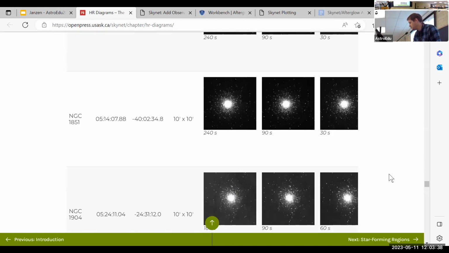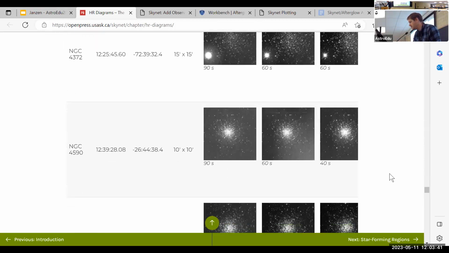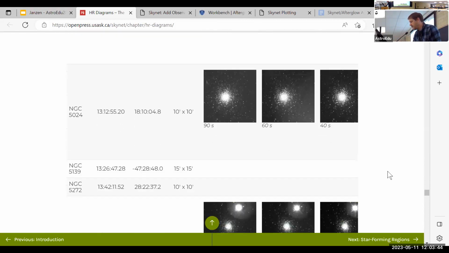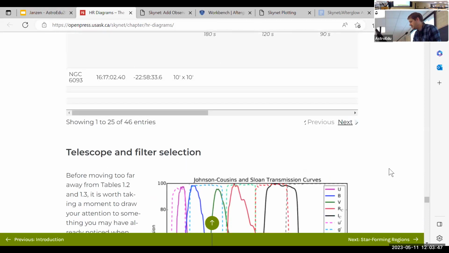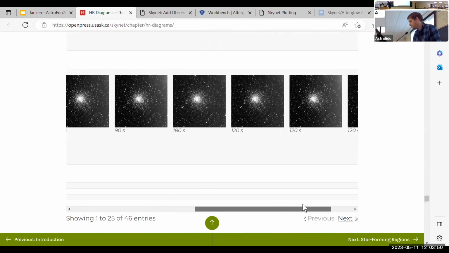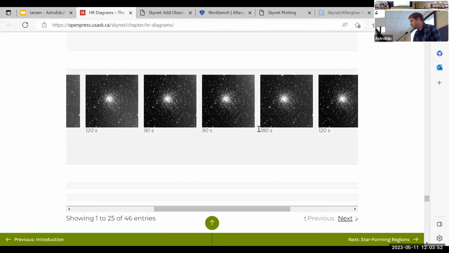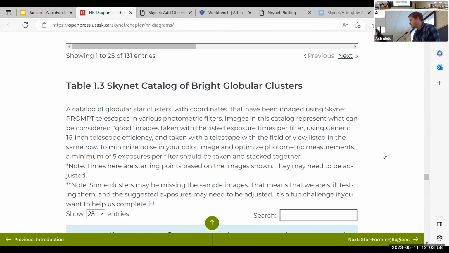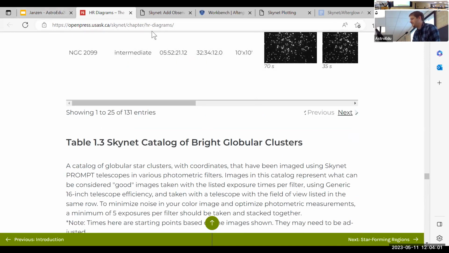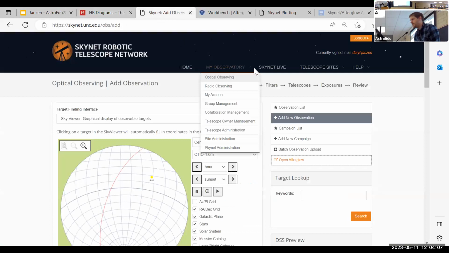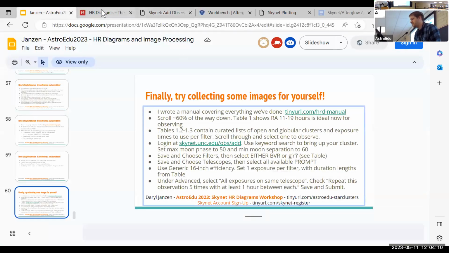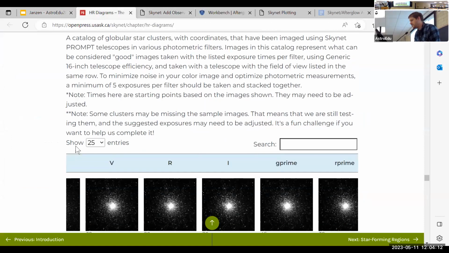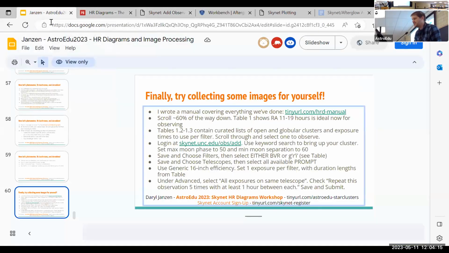You can scroll through. Most of them are imaged in B, V, R, I, g', r', i', z'. Scroll this way to see all of them. These are the exposure times that I'd recommend for each of these clusters. Pick one that you want to take some pictures of, and then go into Skynet and add an observation. The steps to do that are described in detail in this manual, and the short version is the very last slide.